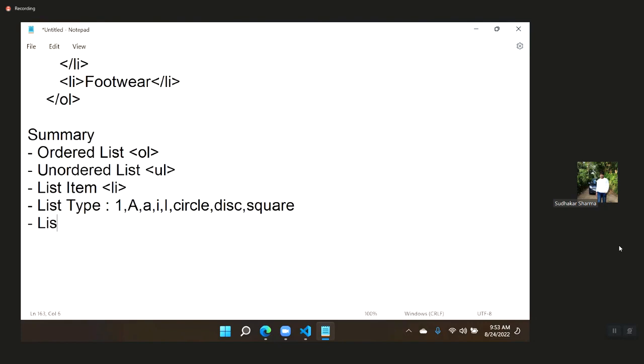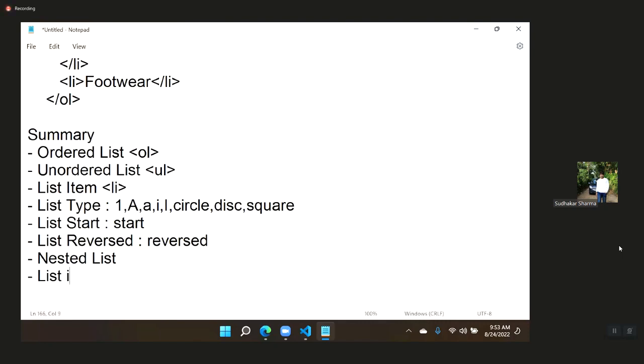You can have list start, right? You can define list start by using the start attribute. We have a reversed list, right? We define it by using the reversed attribute, which gives reverse order. And we have nested lists. How to create a nested list, a list in multiple columns, and a list with custom symbols.